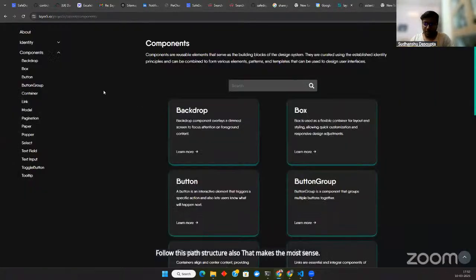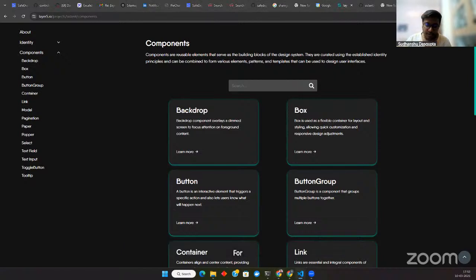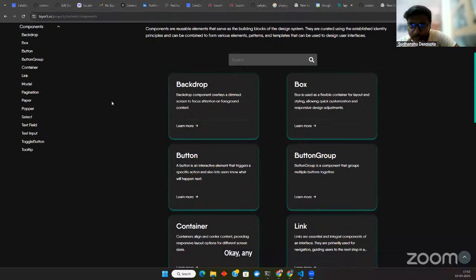But yeah, Amit, check his PR, how he's using copy: just clicking and you're copying the input. There was some delay in the tooltips, so it was looking like a delay in the UI. So yeah, just quick info for information. I've seen that, but yeah, you guys are looking into it, so check that also. Okay, yeah. Anything needed from me?